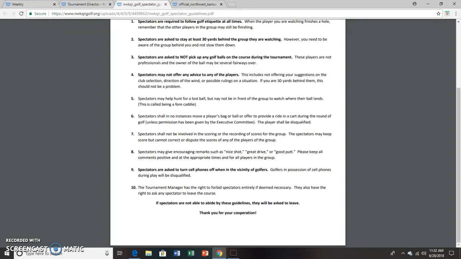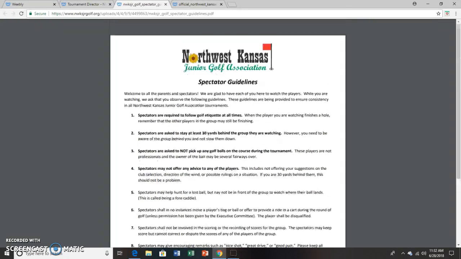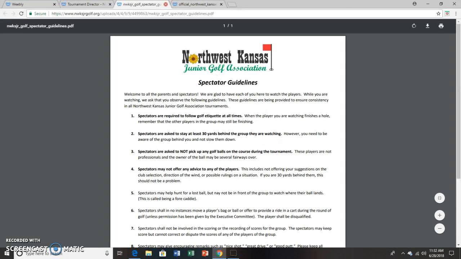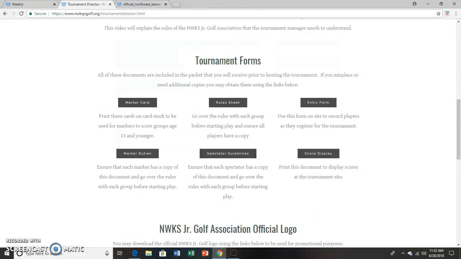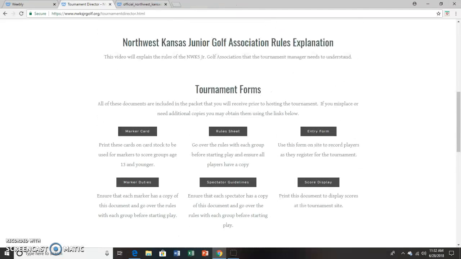Spectators are asked to turn off their cell phones just for good etiquette, and the tournament manager has the right to forbid spectators entirely if they deem necessary. They also have the right to ask any spectator to leave the course. So just so that they have an understanding that they're there to watch and to observe and not there to be helping their players and micromanaging and basically giving rulings and that type of thing. So that's a good explanation of the rules, and hopefully that helps you with running a little bit more efficient tournament.